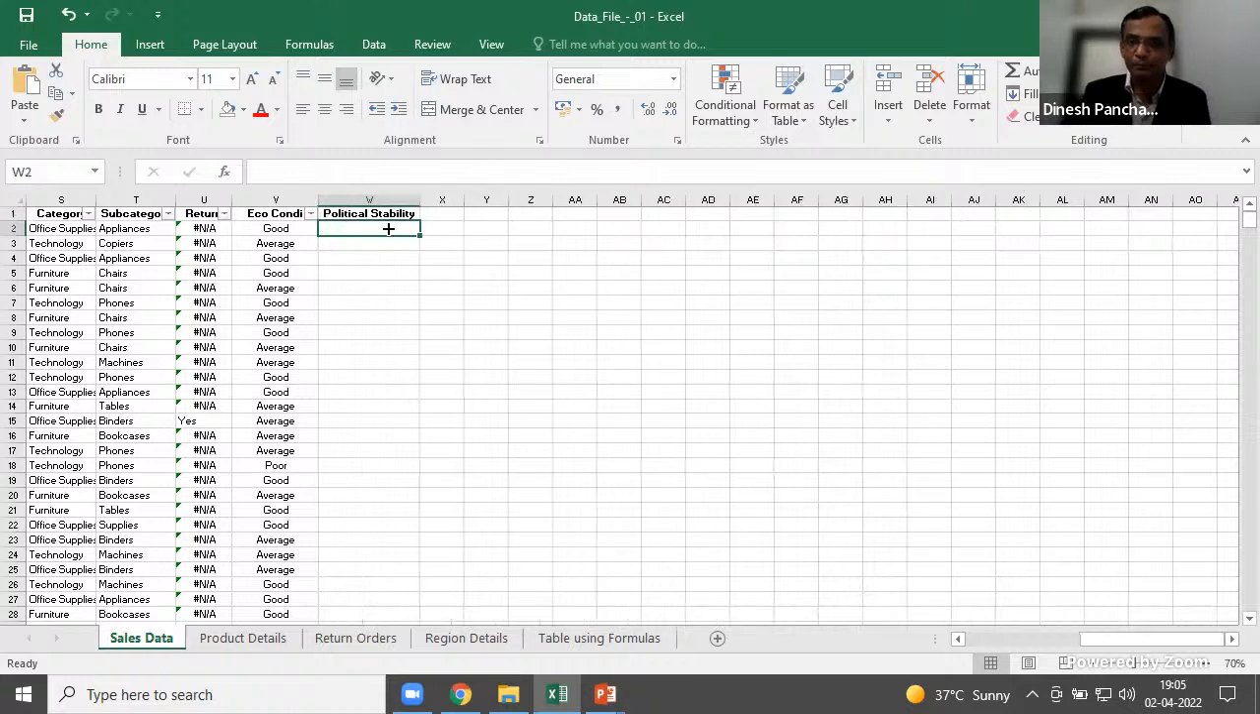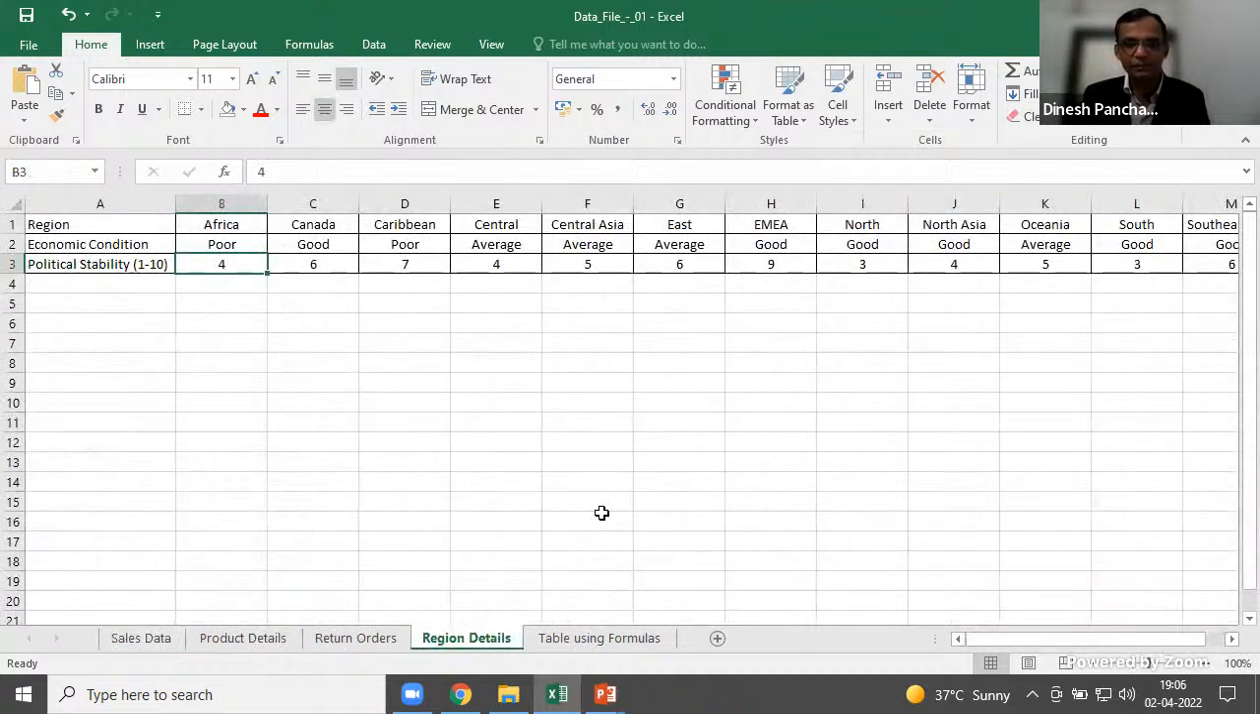So can somebody help me how to go about? Look at the sales data and look at the region details. Can somebody advise me which formula to be used? I'll give you a hint, whether VLOOKUP or HLOOKUP. I hope you have a right to unmute yourself. HLOOKUP. Fantastic. Stephen and Tejendra. Yes, it's a HLOOKUP which we are going to use.